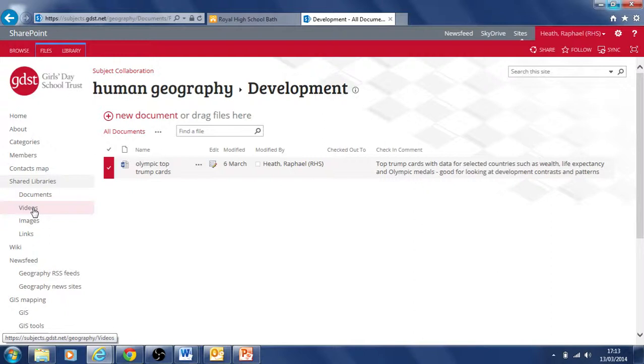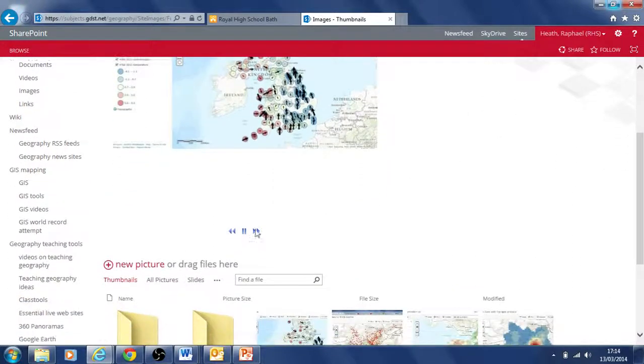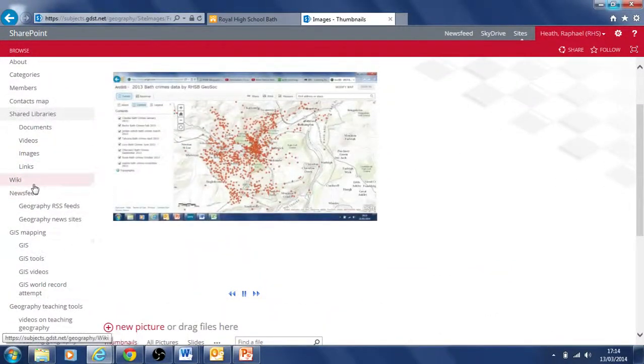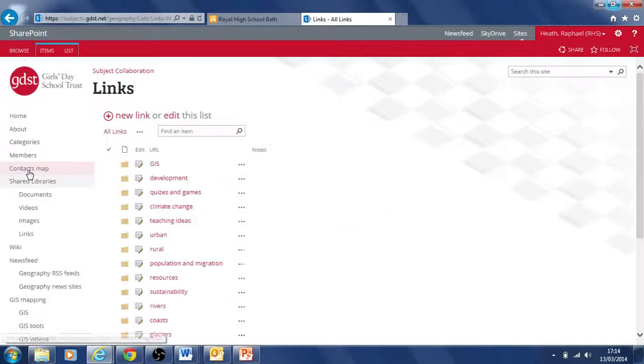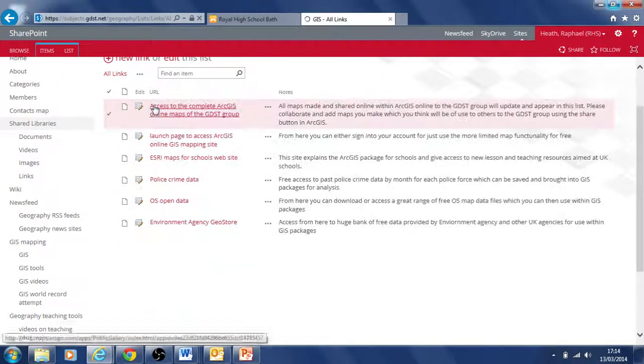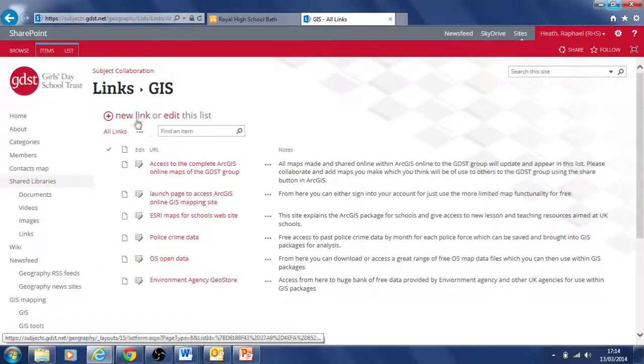Video is pretty self-explanatory. You can do the same thing, uploading videos and uploading images. So here's some images section, and if you go down you can see the actual gallery of pictures, and you can add a new picture if you think that's of any use. And links here, you can see that this is for putting web links in to sites that you think are useful. So if I go to GIS, for example, and these are links, you click on them, it'll open a web page, and adding a new link is pretty straightforward.